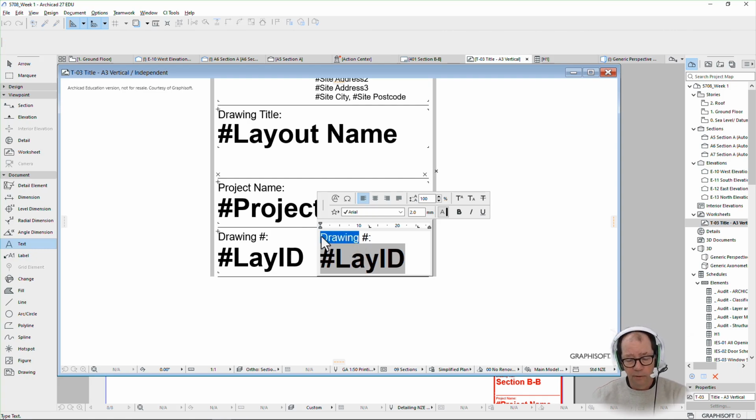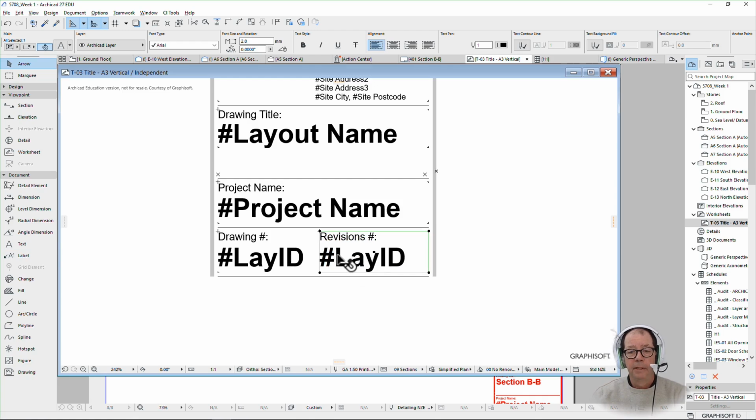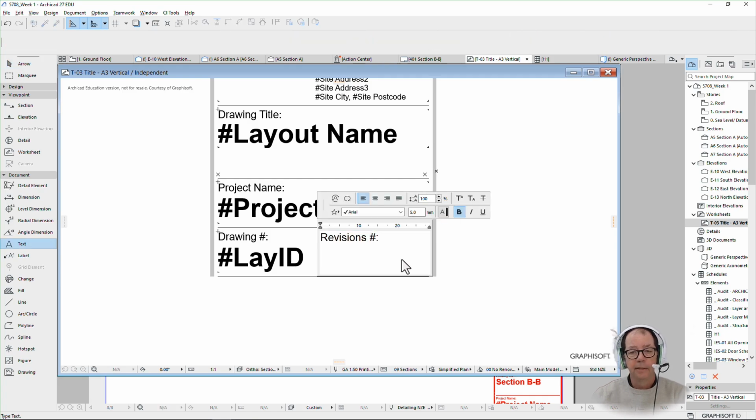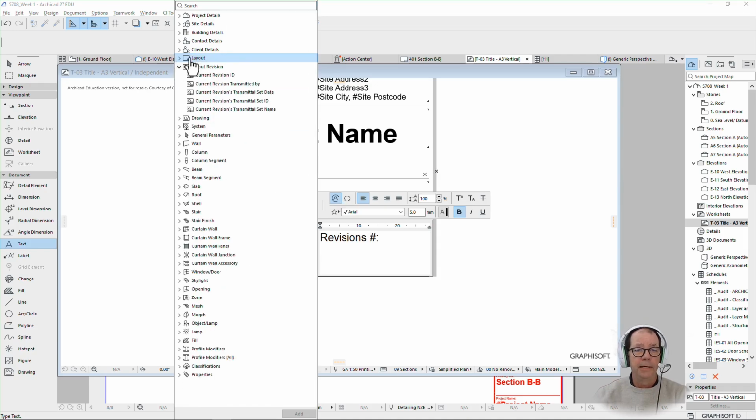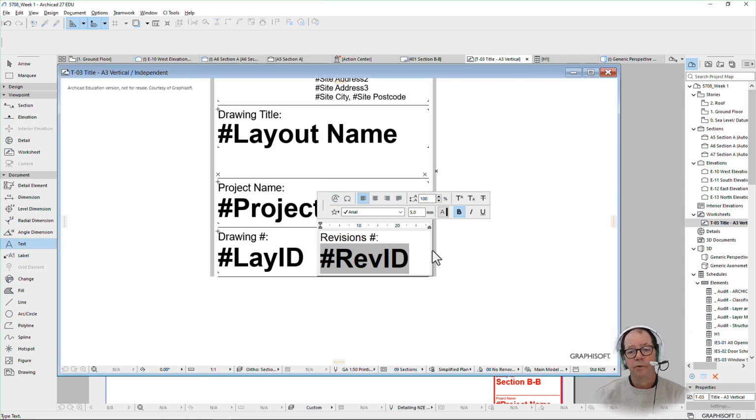I'm going to change this and call this revisions. Revision, so that I'm going to have here a revision number. Now this is going to give me my layout ID, which is the drawing number. I don't want that, so I'm going to highlight that and delete it. This is the area for our auto text. If I click on the auto text, it brings up all my auto text options. Now it's not in layout, it's in layout revisions, and I want the current revision ID. So double click on that, it puts it into our drawing area or into our title block.